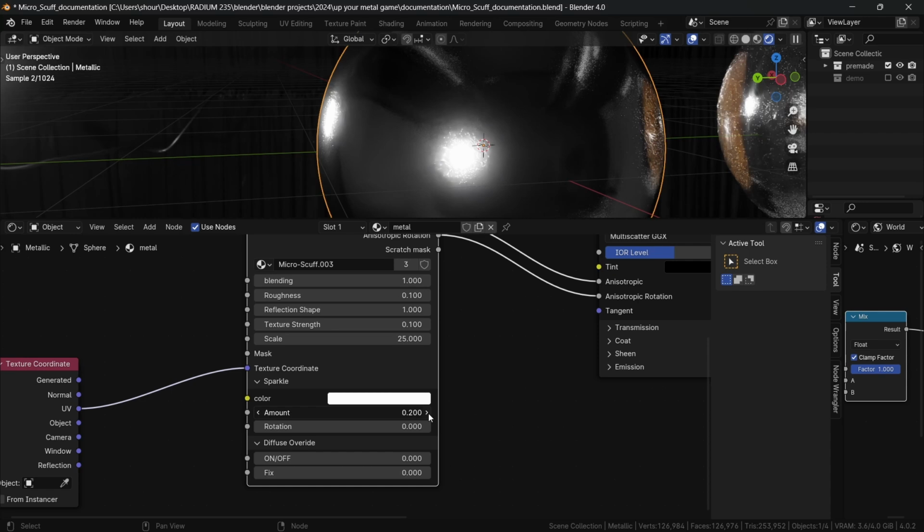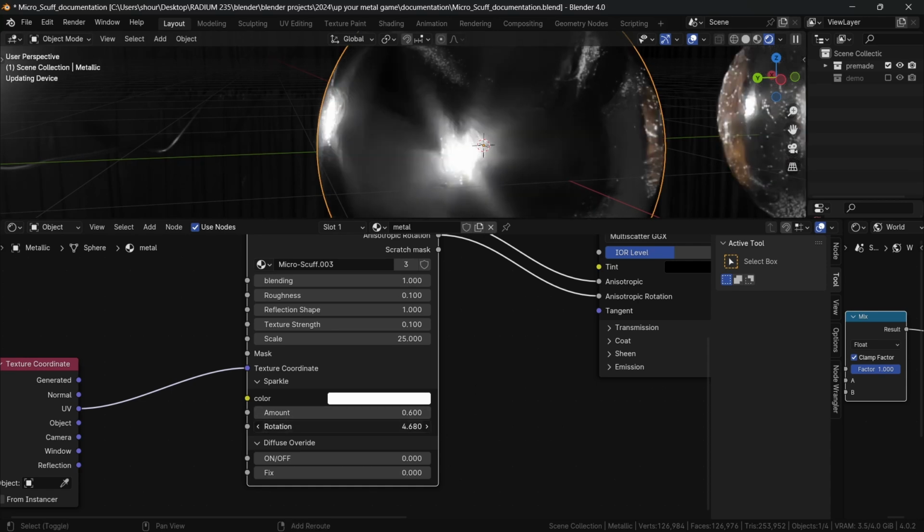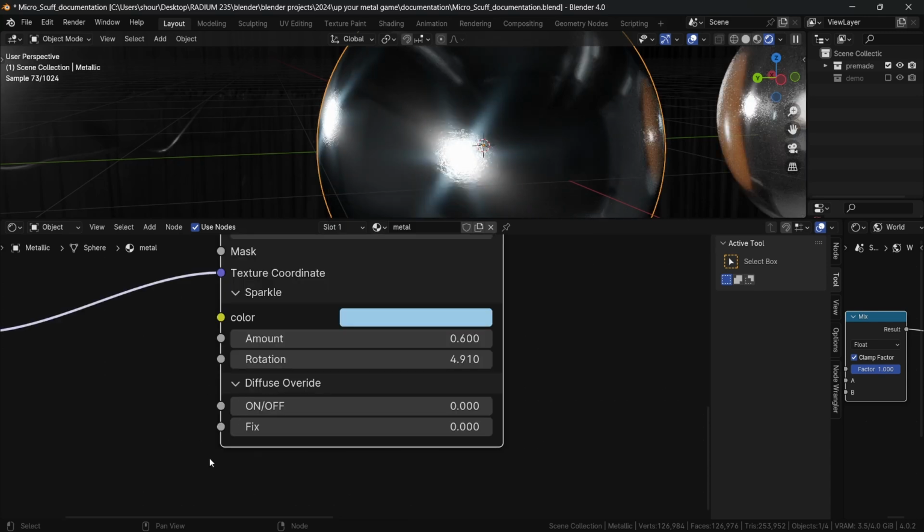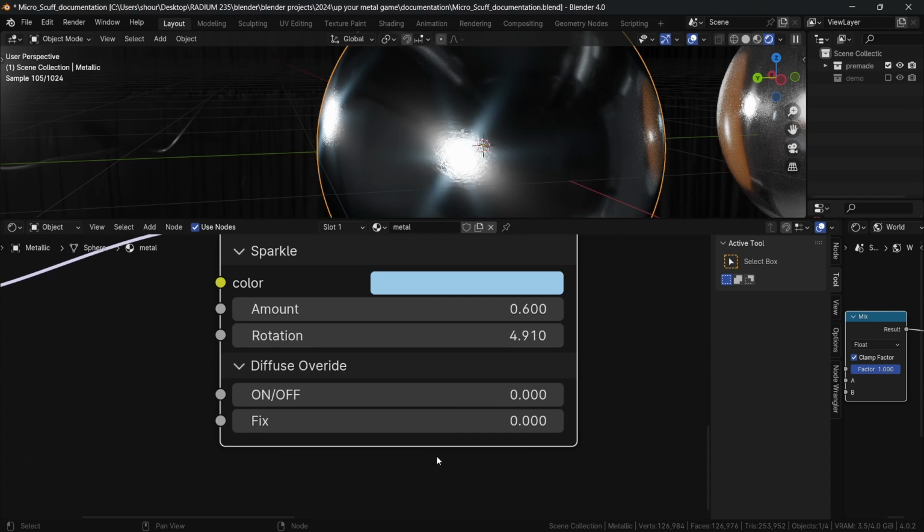By increasing the sparkle input under the sparkle panel, you can add this star kind of shape, which gives your reflections a bit more depth and realism. The rotation part basically defines how the sparkle rotates on the surface, and you can also give the sparkle a different color than the color of the surface itself. The diffuse override, we'll get to this later when we are applying this node group to a diffuse surface.